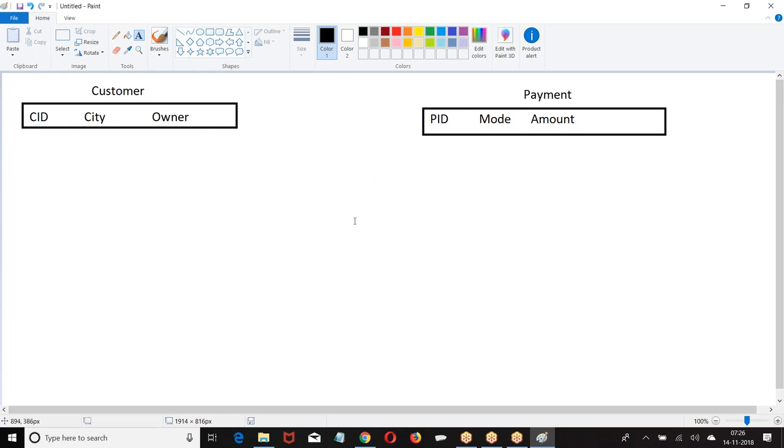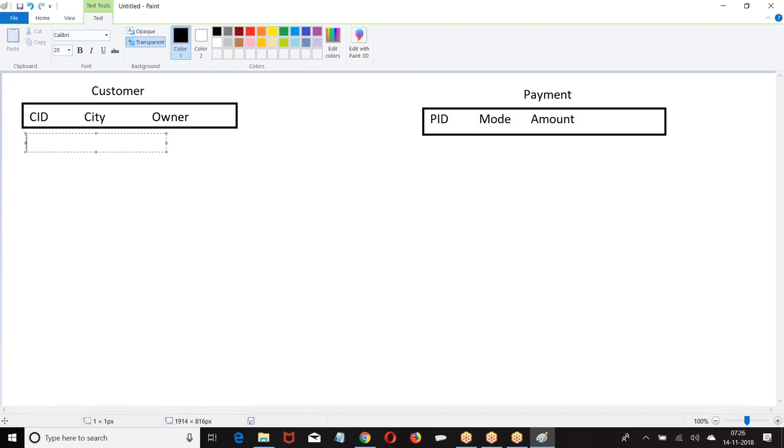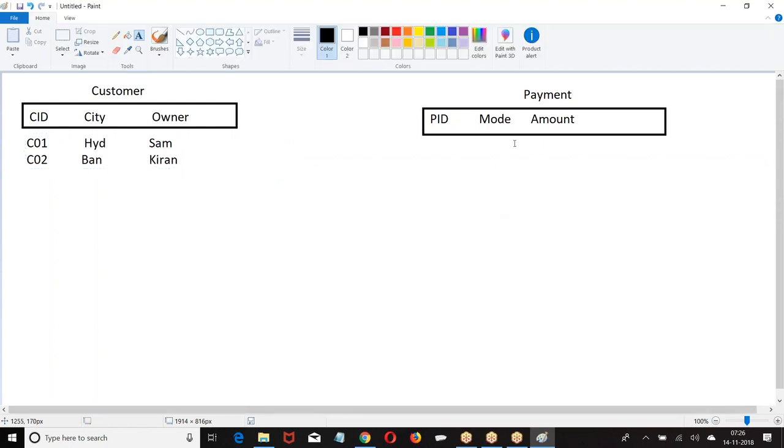Now, how do you establish a connection between these two? There are two independent objects, but I want to relate them. This is the payment which was made by customer C01. This is the payment made by customer C02. Now, where can I create this relation? First question.